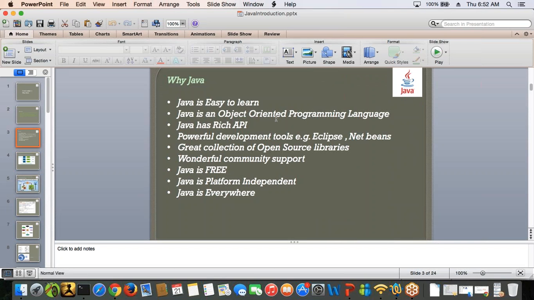Okay. So Java has a rich API. Okay, let me do one thing. Maybe you are not understanding the terms I'm using here, so let me go to object-oriented programming language. We'll do it that way, because I see a lot of question marks.